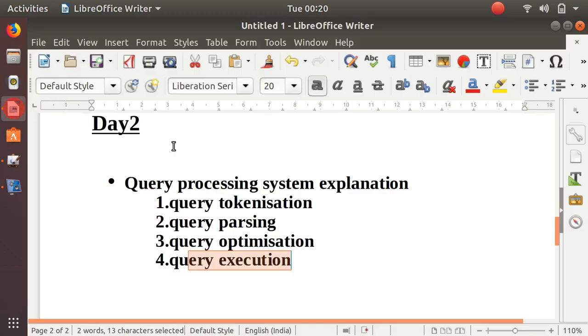So now if we see query tokenization, the query is broken into pieces. The small pieces are known as tokens. The output of query tokenization, the small tokens, is given to the query parser, and the query parser builds up a query tree based on this and checks for errors. After this, the query tree is passed down to the query optimization.